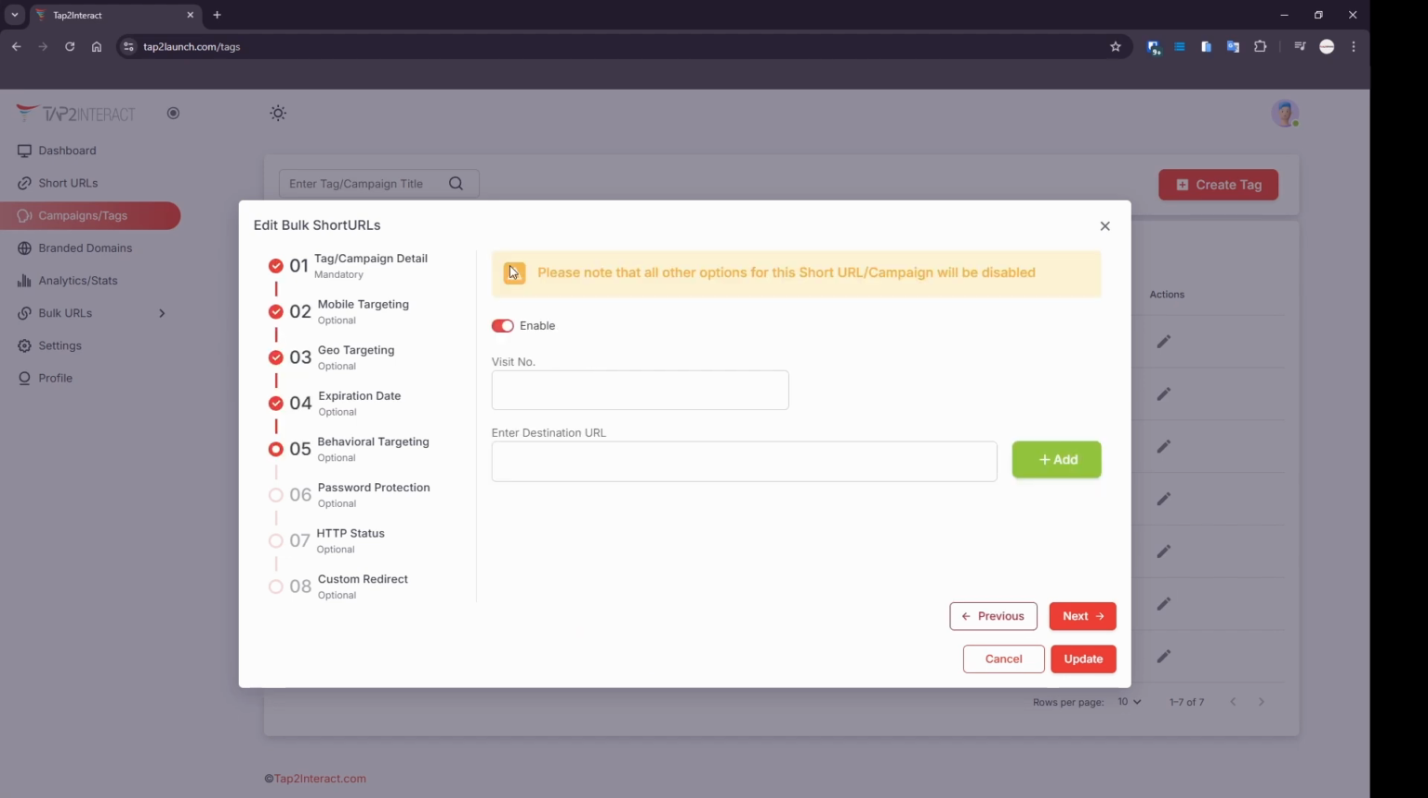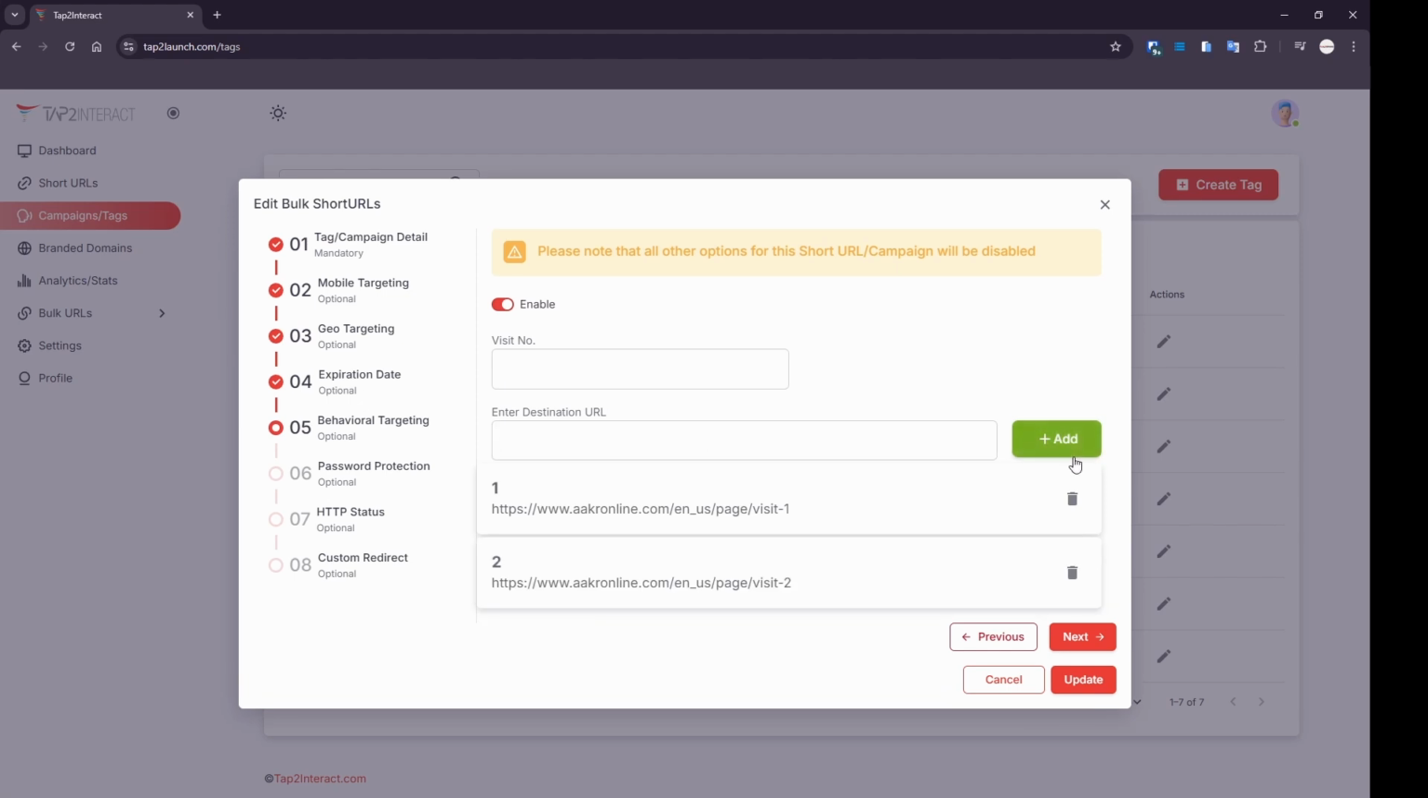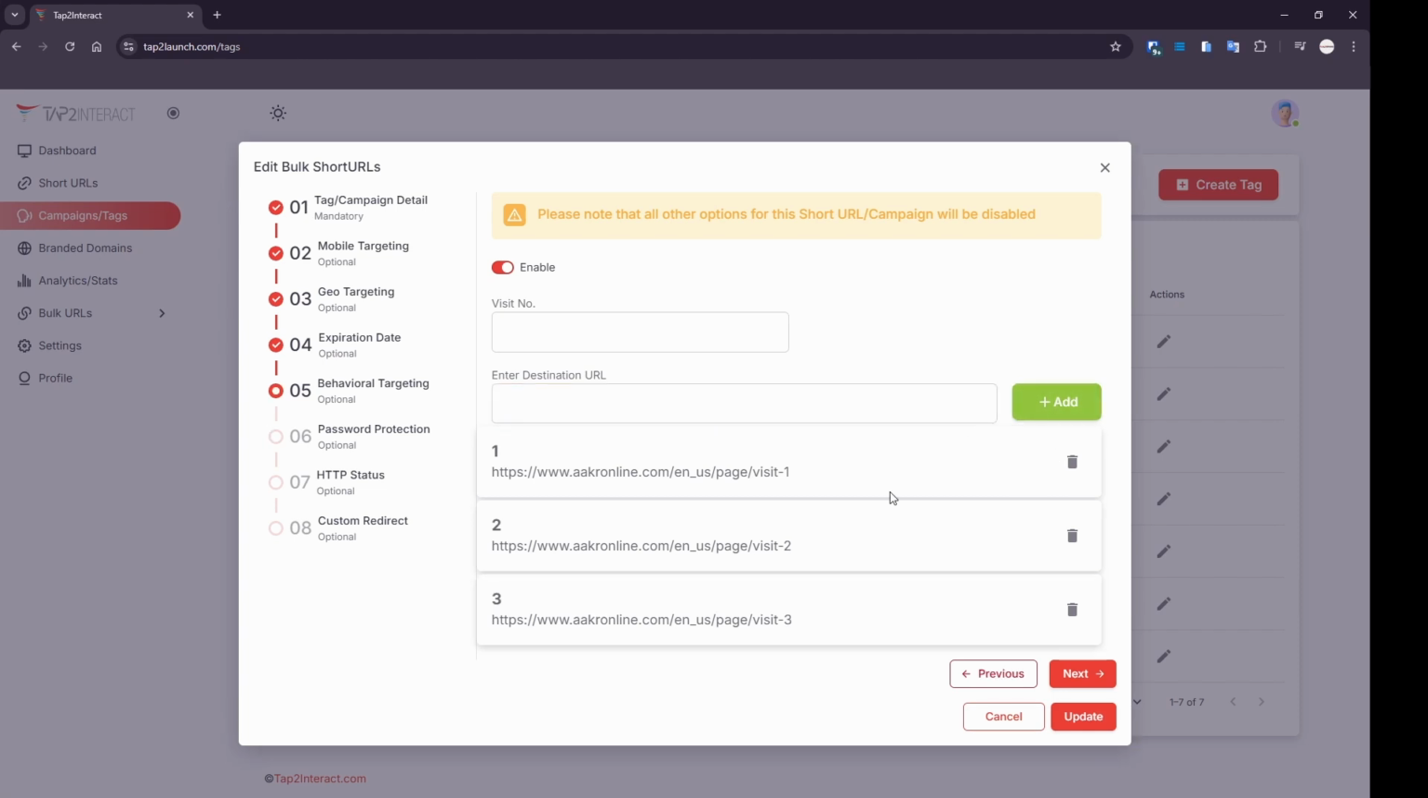Option 5. Behavioral Targeting. This feature lets you create personalized user experiences by redirecting traffic based on the number of times a user has visited your URL. To configure this, 1. Specify the visit number you want to target, such as visit number 1. 2. Enter the URL you want users to be directed to on their first visit. 3. Click Add to save the rule. With this setup, users will be redirected to the designated page on their initial visit. Subsequent visits will follow the traffic rules you've configured.